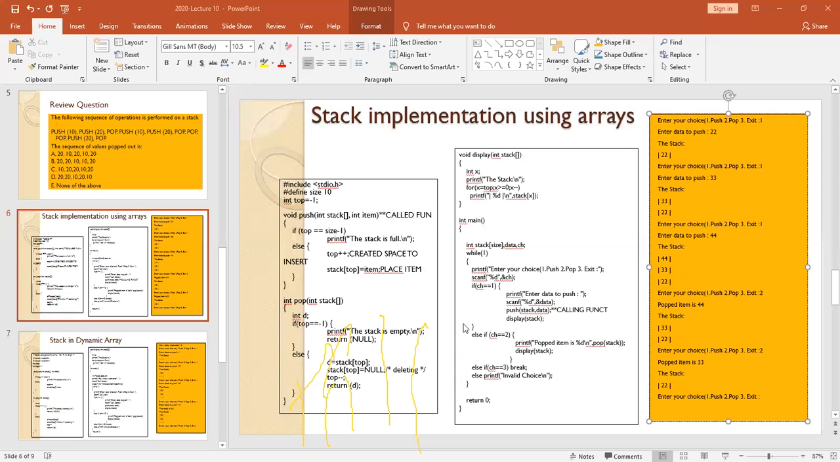So for insertion, first is overflow, next increment the top, next you go for placing the item. For delete, you go with the underflow, delete the item and decrement the top. So these are the conditions. Understood? So understood all the conditions?